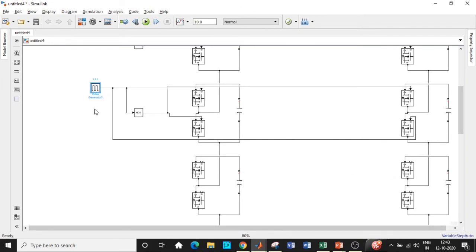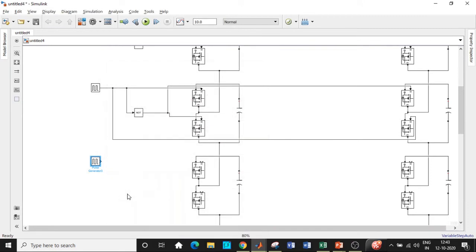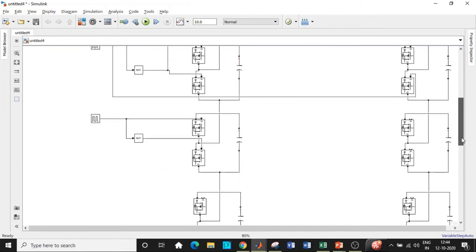So we will be requiring a pulse generator block again. Double click on this and set the phase delay to 1. As I told you, I am going in a decreasing sequence up till this point. Once this is done, I'll be using a NOT gate at this point, and I'll be connecting it to this switch. I hope by now you would have understood the pattern in which I'm switching them. So connect it to the upper leg of the switch. From the lower leg, connect it to the pulse generator block.